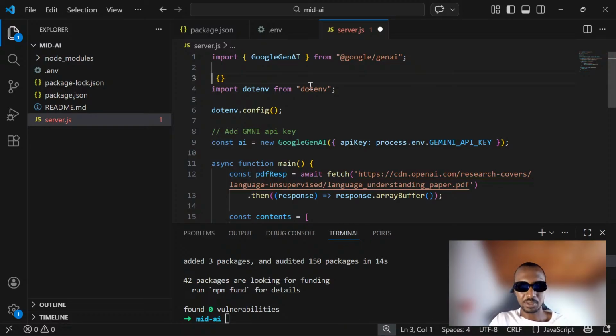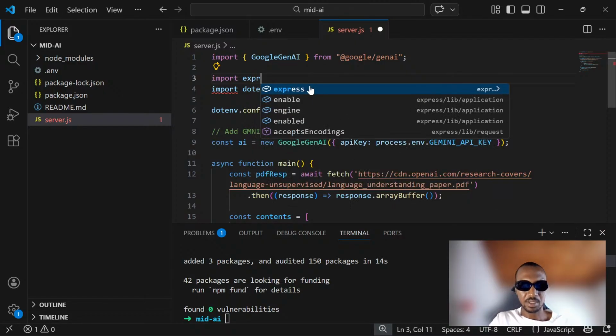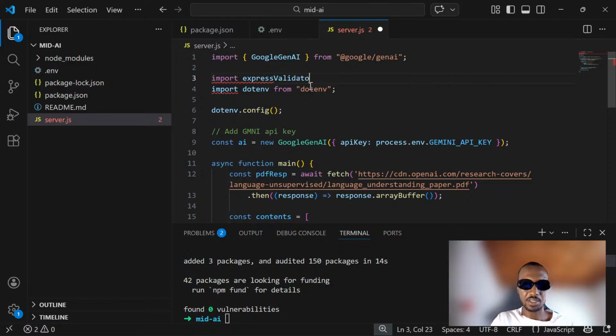Oh, I think we're going to do import express-validator.